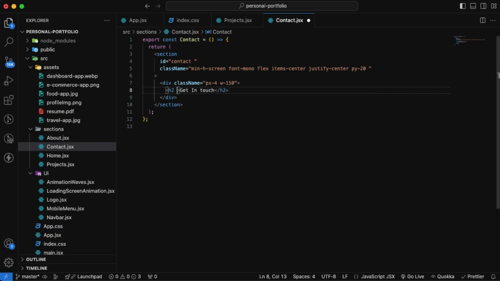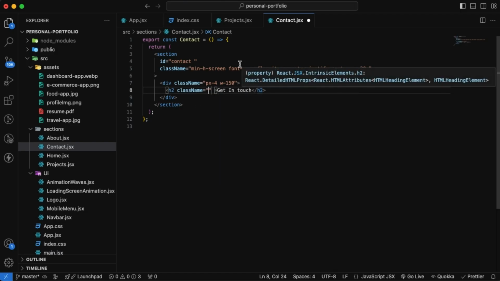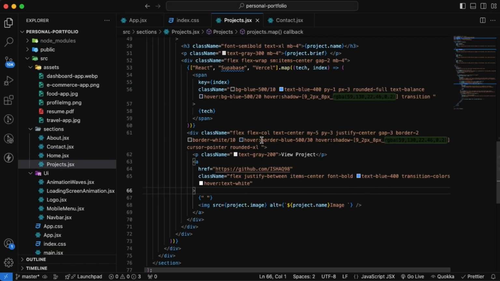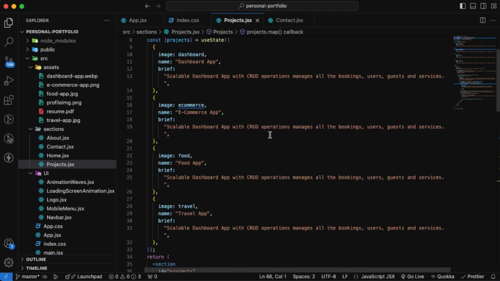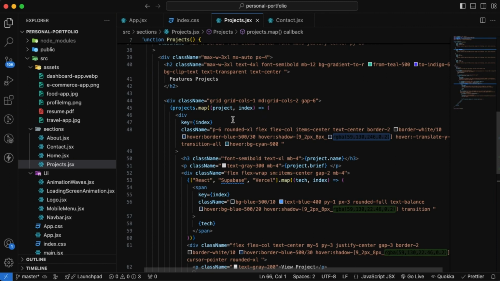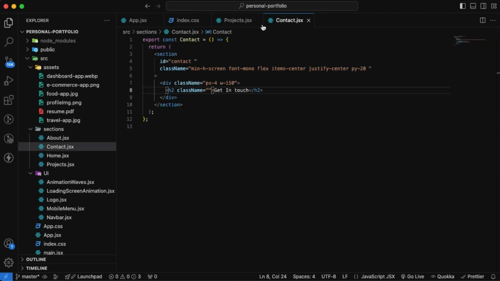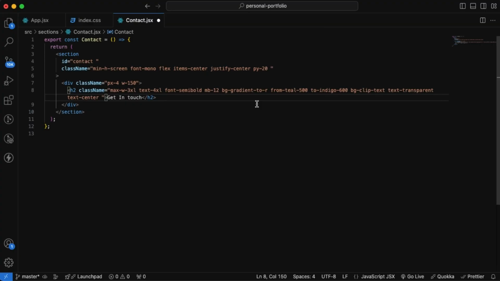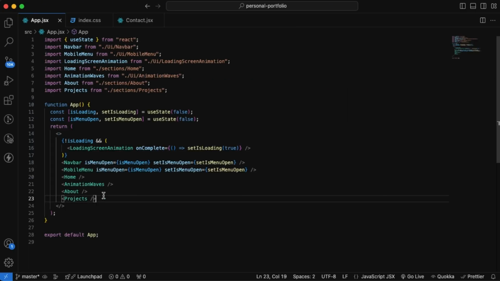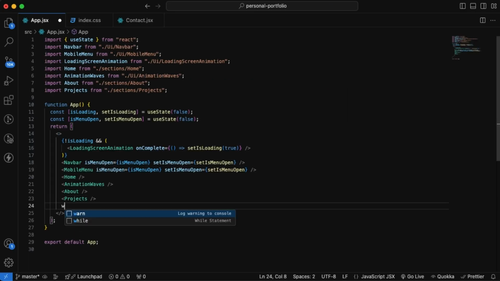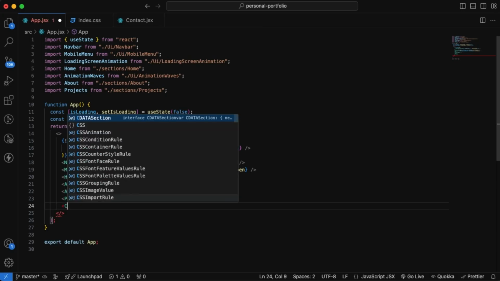So let's add some styles here. Class name. This section title looks similar to the project and the app. So let's just get the project title here and paste it in our contact. Copy all the styles back to our contact here, close the project, and let's paste it down here. Good. Save.